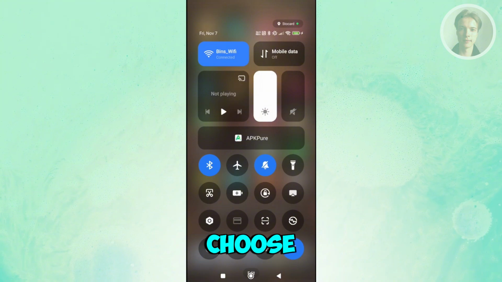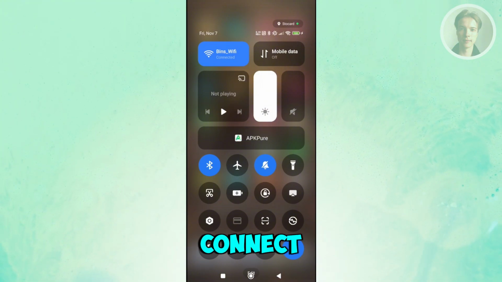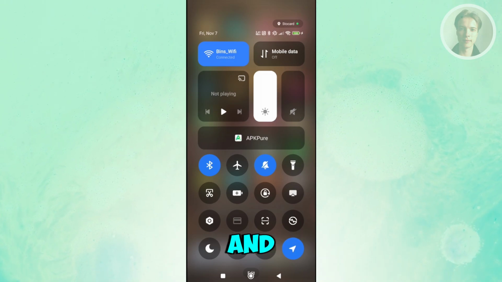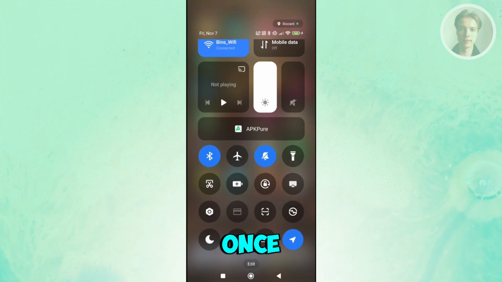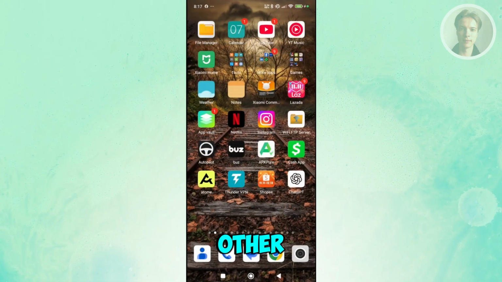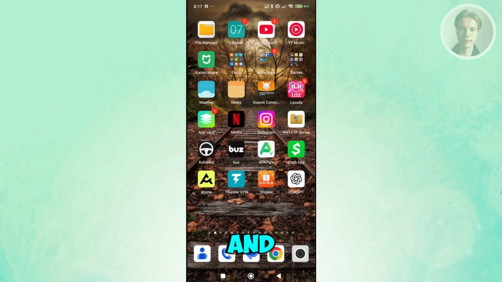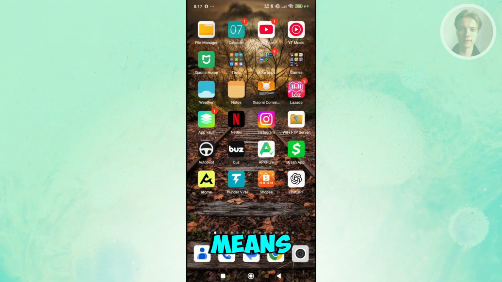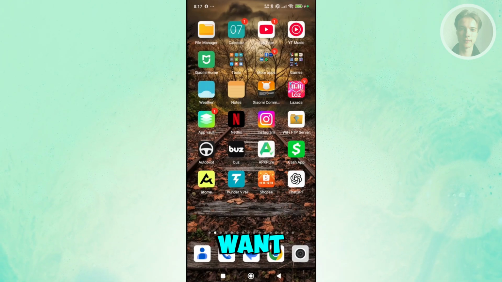So, go and just choose a different Wi-Fi connection. If you have another connection that you could connect to, you could go and connect to that first. Or if you can use your mobile data and you have the data available, you could just switch over to your mobile data. And once you've switched over to your other available connection, go and just open up LinkedIn and try logging in. Now, once you're able to log in, that typically means that your internet connectivity is the problem. But if not, there are other things that you may want to do here.